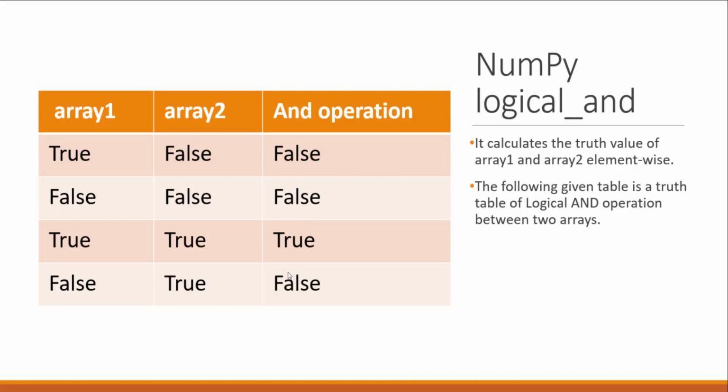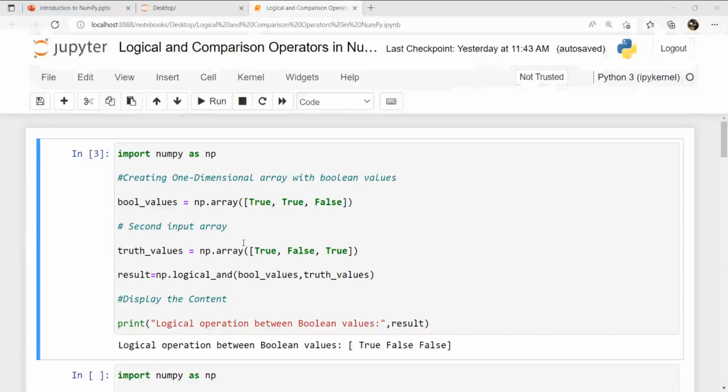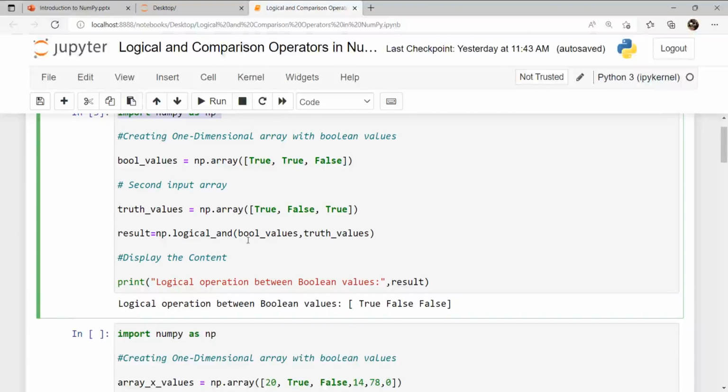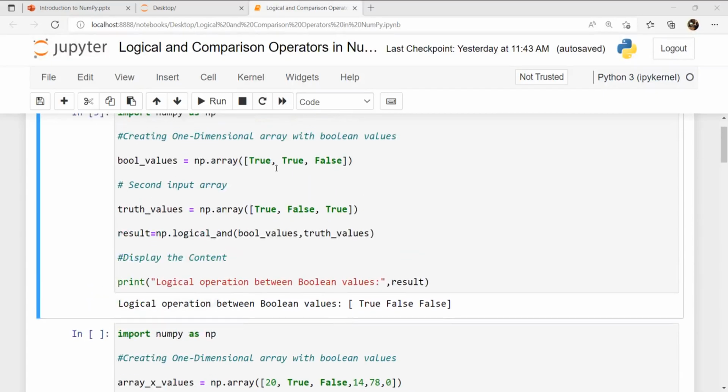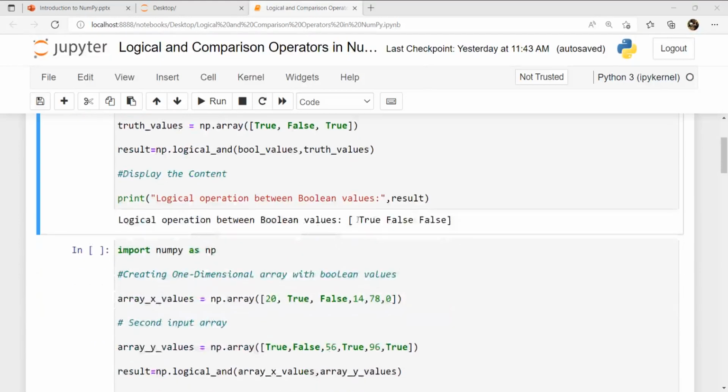Now we will see an example of using the numpy.logical_and function. Here I have taken an example, and in this example first I have imported the NumPy library with the alias name np. After that we created a one-dimensional array with boolean values and then used the logical AND function between two NumPy arrays, and within these arrays you can pass any values as an argument. In this example I have only used boolean values, but you can take boolean values, numerical values, or a combination of both. After using this function, it will check the condition. If the value of the first input array is true, and the value of the second array is also true, then it will return a true value.